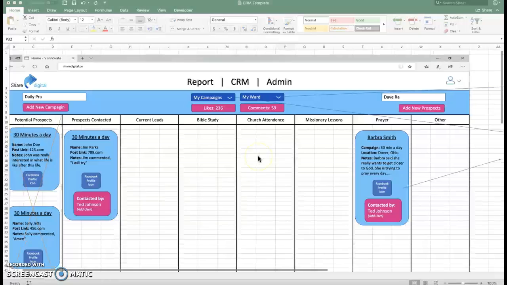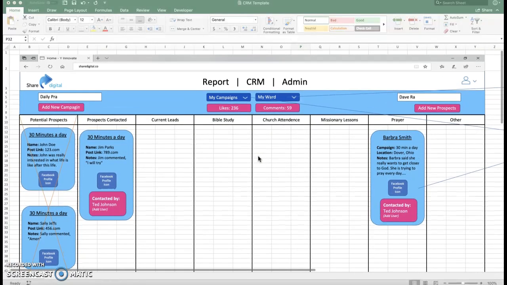So this is the user interface that we came up with for the CRM. It's pretty simply laid out. You'd have the user that's logged in here with the simple navigation on top. You can add a new campaign that you would do on Facebook, like a post here. It could be 30 minutes a day, could be daily prayer, whatever you personally decide to call the campaign that you've created.